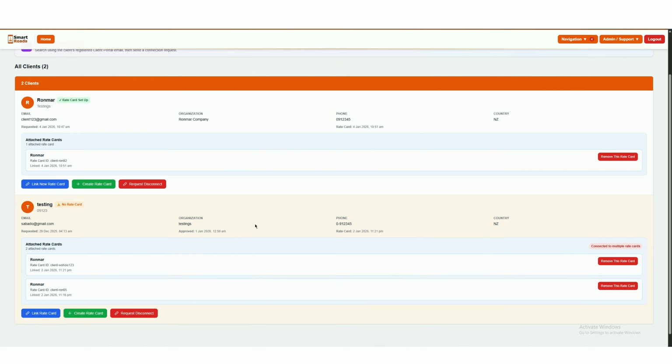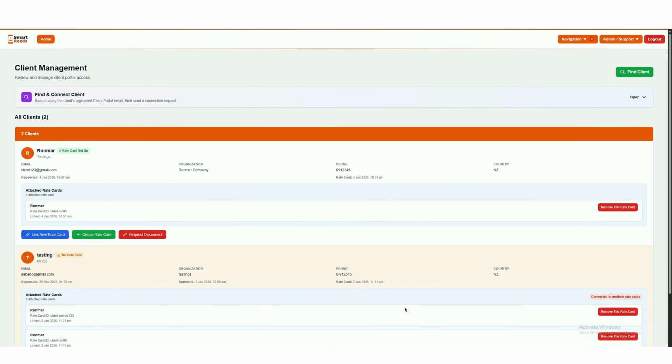This feature provides a simple and organized way to manage client relationships, pricing connections, and portal access from one central workspace.